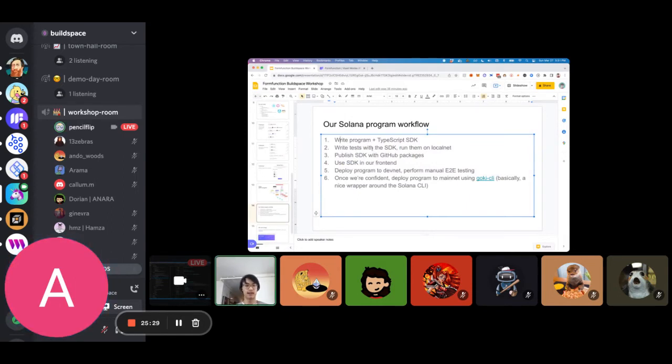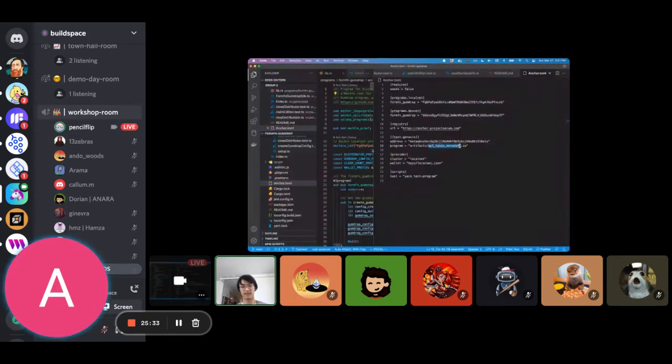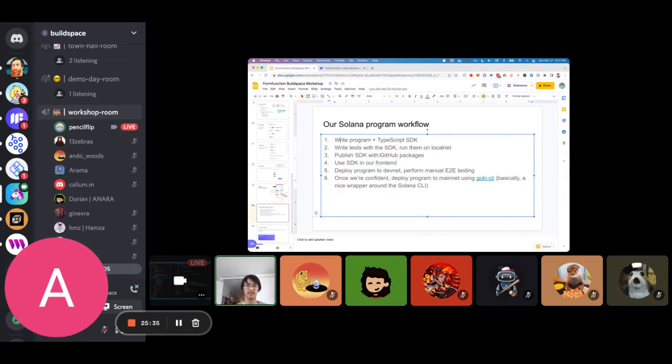For all these other steps, I think it's fairly straightforward. We publish the SDK with GitHub packages. So basically we just have some GitHub actions when you push with a new tag, it'll publish the SDK and then we can pull it into our front end with Yarn. And after that, we can test it out in the front end manually, deploy it to DevNet, and then finally deploy it to mainnet.